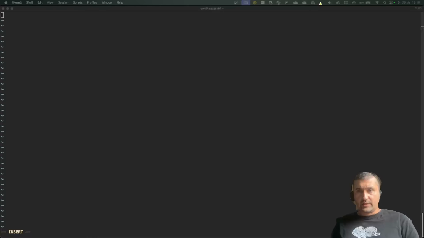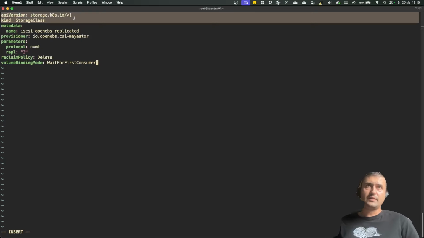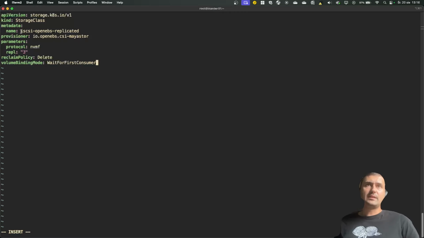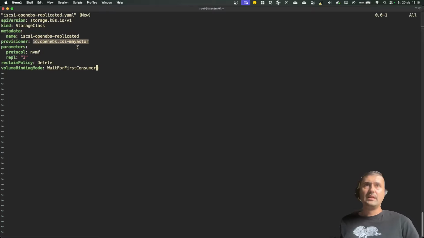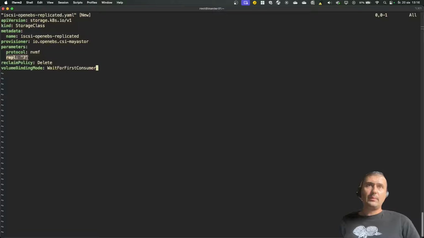And let's create it. So what is inside here? We see that, of course, this is the API version for the storage class, kind StorageClass. The name is the same as my file. Provisioner, this is an important thing. So we have this io.openebs.csi-mayastor. It's the same as we see on the previous one. Of course, we can check the storage classes and you will have the same. Parameters, two things. Replicas number is 3 because we have 3 nodes and 3 storage devices, and protocol nvme. This is like a hard-coded value here, so just leave it as it is.